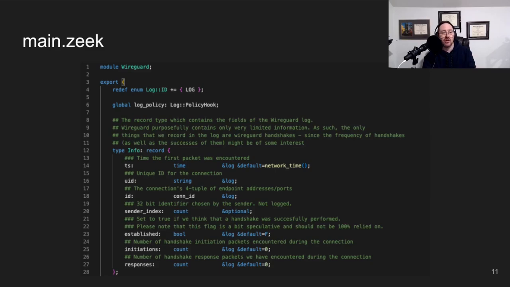Line 6 is a log policy. I'm not going to go into that because it's just a generic Zeek thing. It allows you to filter on what logs are actually logged to the log file, but we want everything. So we're going to leave this boilerplate type of stuff. Lines 12 through the end, that's the log record. So we have our timestamp, a UID, our ID, all that regular usual suspect kind of stuff. But then we have our sender index, our establish, our initiations, and our responses, which are just some statistics that we give per connection in that WireGuard.log for an analyst to look at.